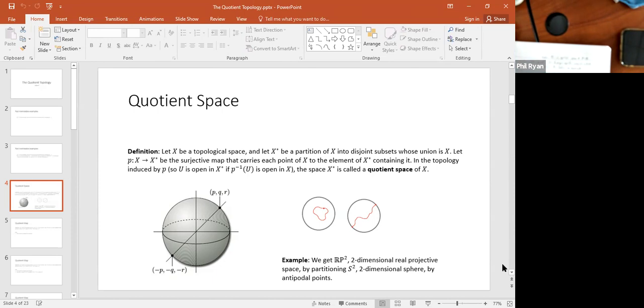So, for example, to show you how interesting RP2 is, let's think about loops in RP2. There are two kinds of loops in RP2. Remember what a loop is: a loop is a map from the unit interval to the space such that the endpoints end up at the same point.